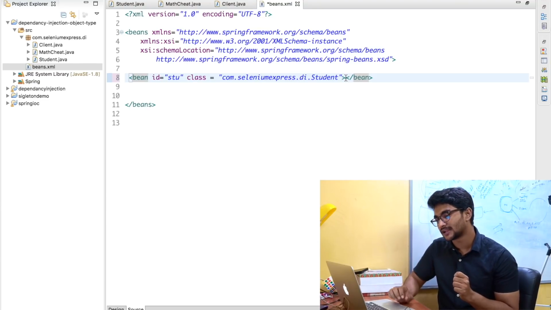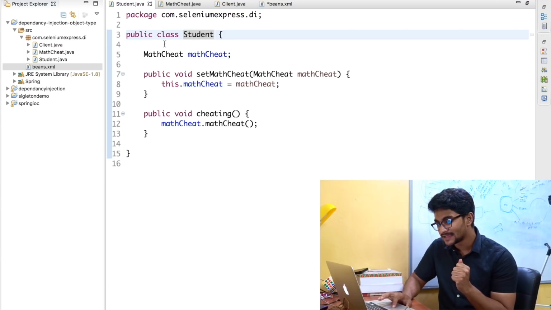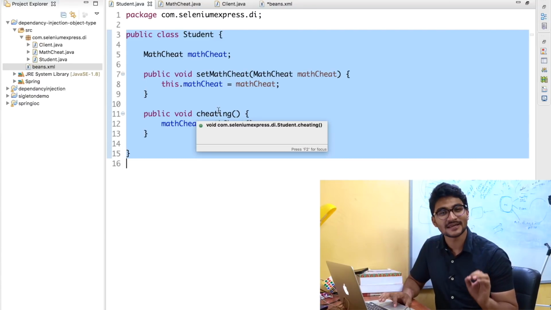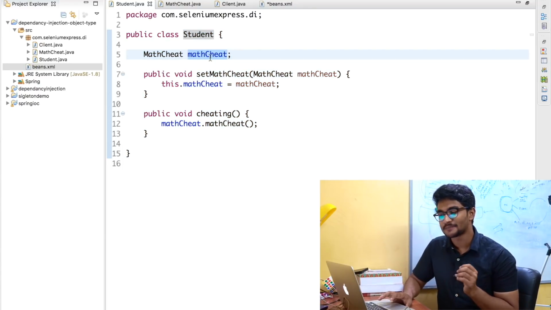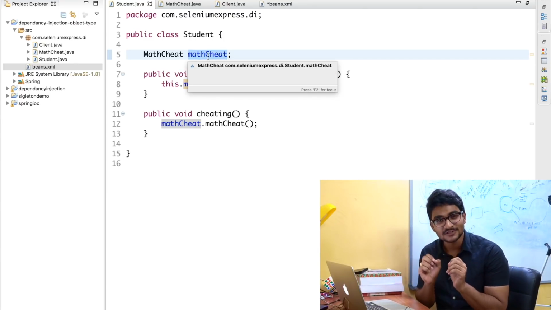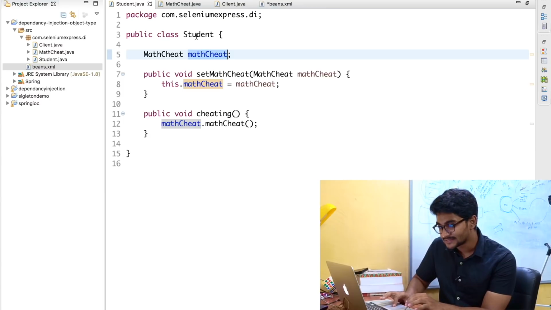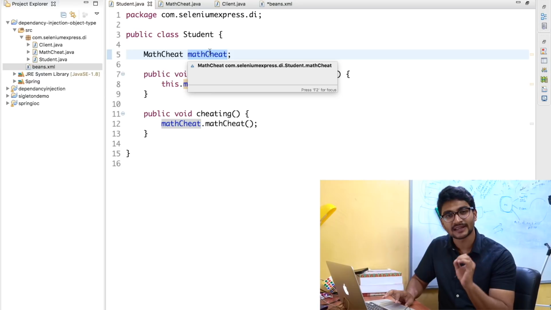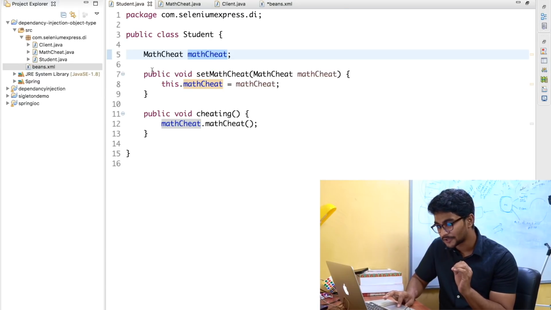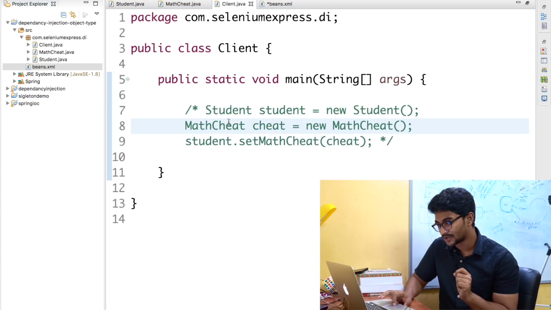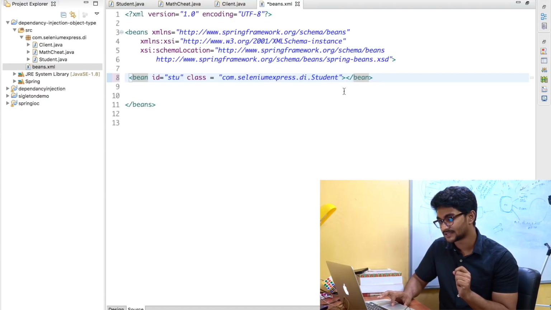If you see this particular student class, it also has some dependency. This student is not a good student, he's the best student, this is me, right? So I depend on matchit. For this matchit reference, Spring also needs to create the object, because we are going to pass this object inside the setter method, right? So you can see here, the student object we are creating over here, then we are creating the matchit object, right? So now we are going to configure the matchit object here.